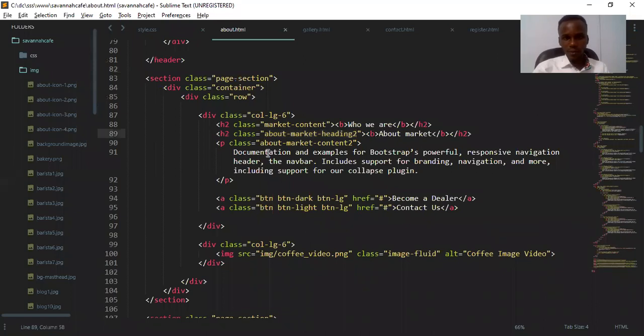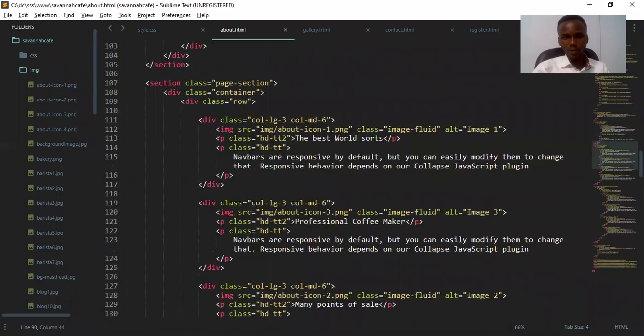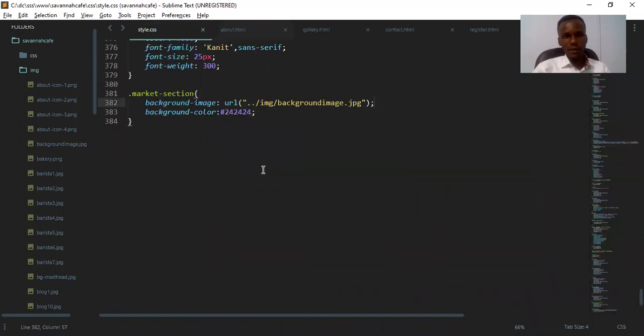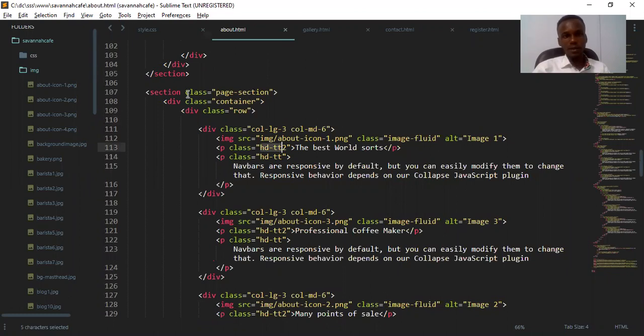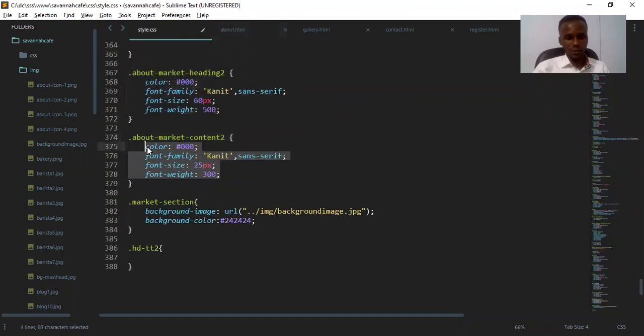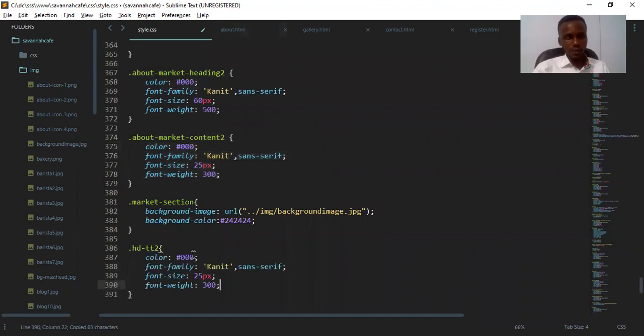So who we are, remember it's this world, this BTN style. So we've done all these ones. So we need to move to the HDD2, HDTT2, and HDD, HDTT, and HDD2. So where you have the style of HDTT2, they are still going to be the same thing. You just change some things there. So copy it. The color should be the same font. Let's just make the font size big, the font weight big.